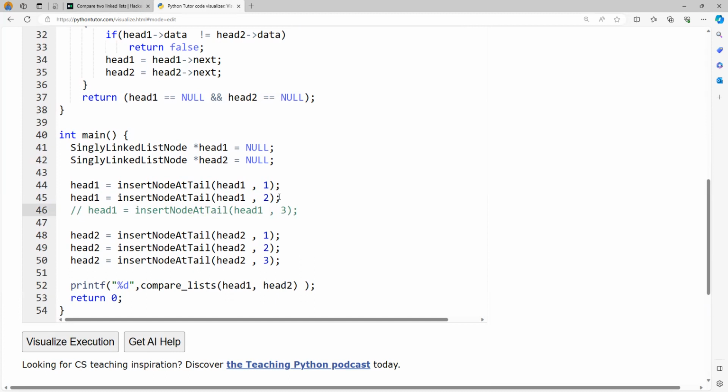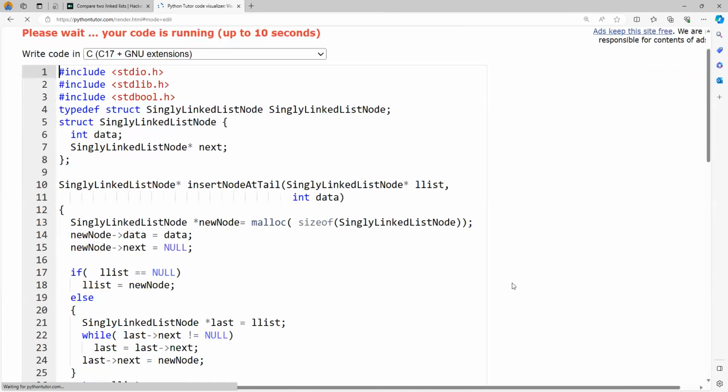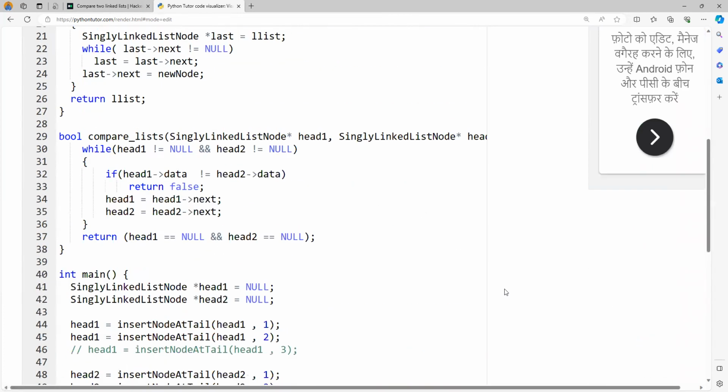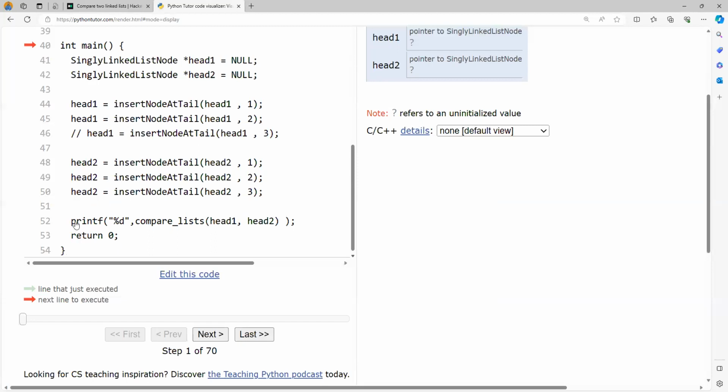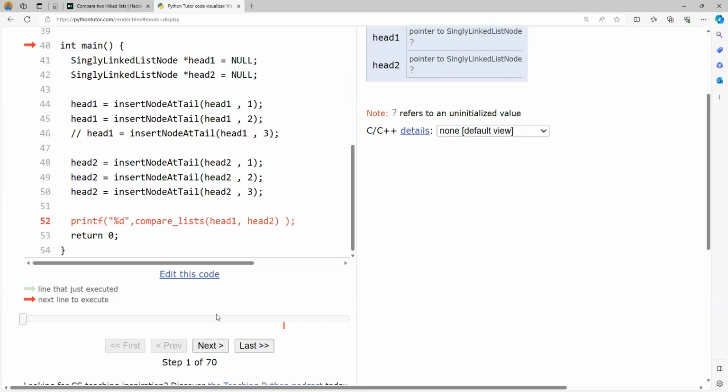The first list will have two elements, 1 and 2. The second list will have three elements, 1, 2, and 3. Let's learn how it performs this operation. Insert node at tail is something which I already solved in the previous problems. You can go and have a look at it for detailed explanations, but I'm more concerned about comparing the lists. So I've set a breakpoint here.